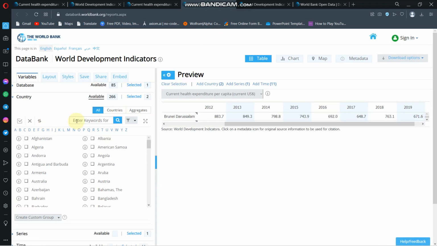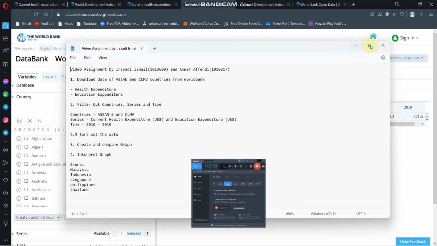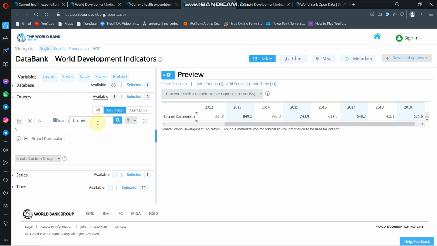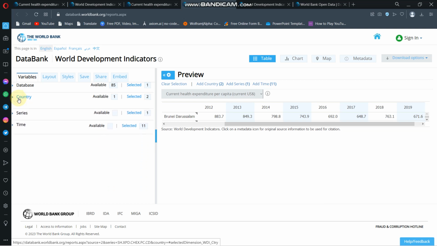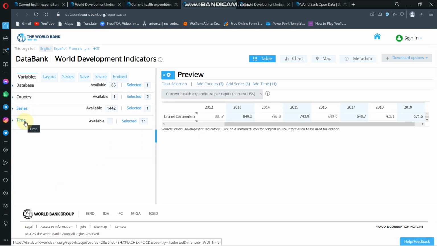From the DataBank, since we're doing the ASEAN 6, which is Brunei, Malaysia, Indonesia, Singapore, Philippines and Thailand, and keeping it short, I'm going to show Brunei and Malaysia. This is just an example; I have clicked all 6 countries if I wanted to do the ASEAN 6. The series is the topic, current health expenditure. We don't need to change it unless we're going to do education expenditure.